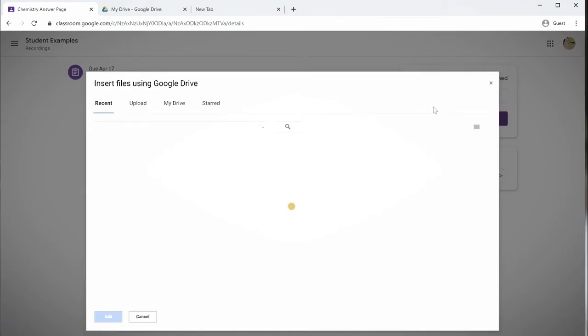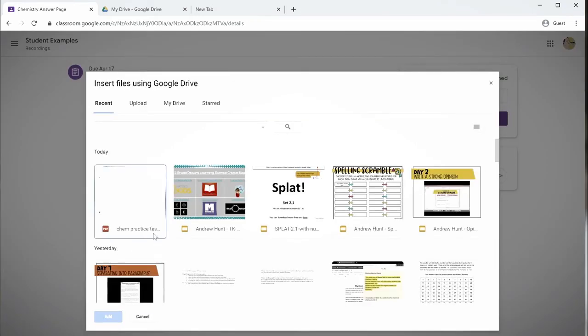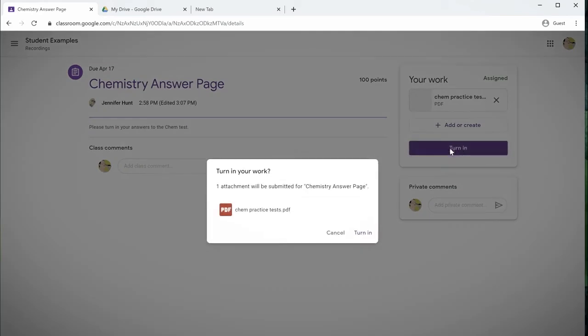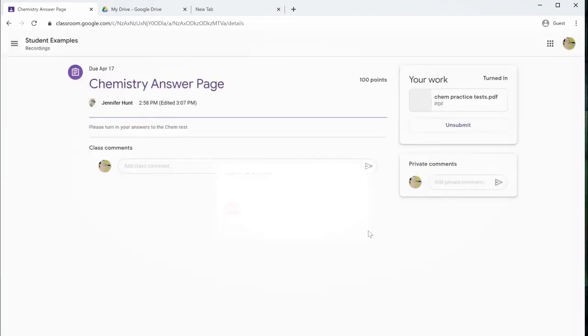When I go to Google Drive, I can see that my chem practice test is there. It's a photo that I took of my paper. I'm going to add that here. And as soon as I've added that page, it gives me the option to turn it in. And now I can turn that in so that my teacher can see the page. Attachment, chem test, turn in. That's all I need to do.